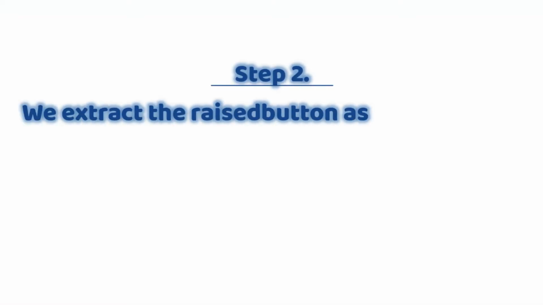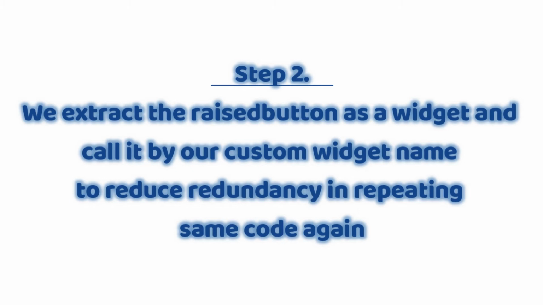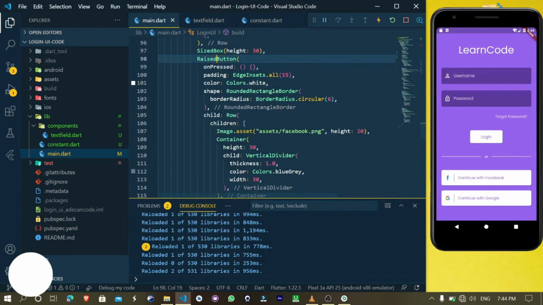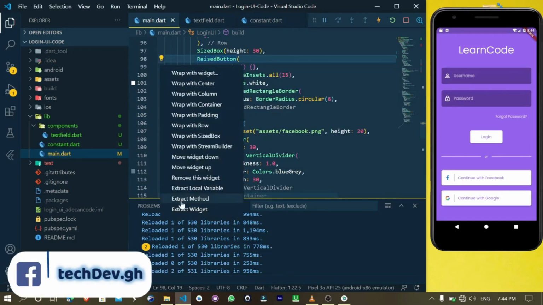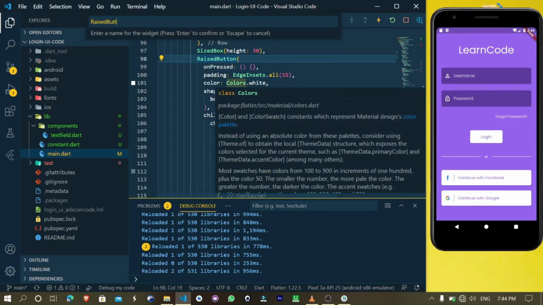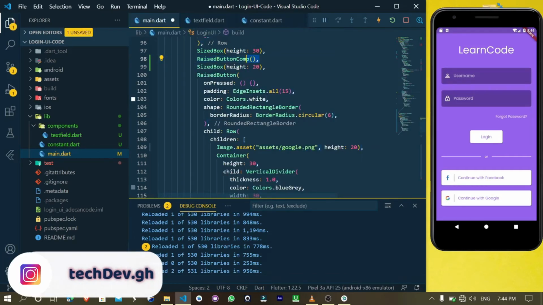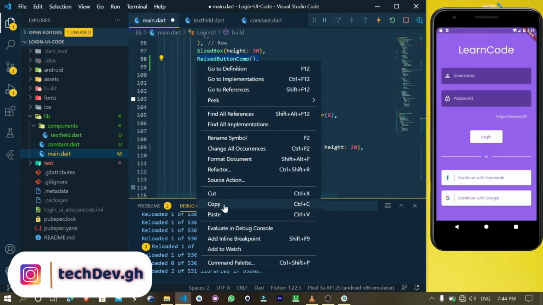So step 2, we also extract our raised button as a widget and then call it by our custom widget name, which we'll create in order to reduce redundancy in our code. So the raised button for our Facebook and our Google button. So we are going to move our cursor to the raised button, click on our yellow bulb and extract it as a widget and give it the custom name RaisedButtonComp. So we copy the same thing and then paste it after our sized box.